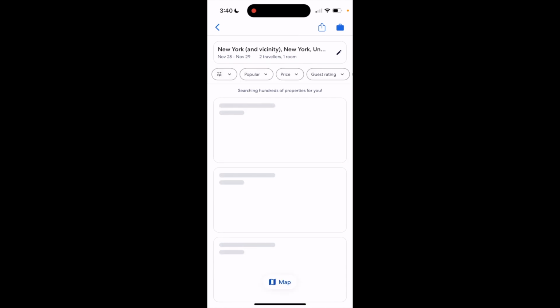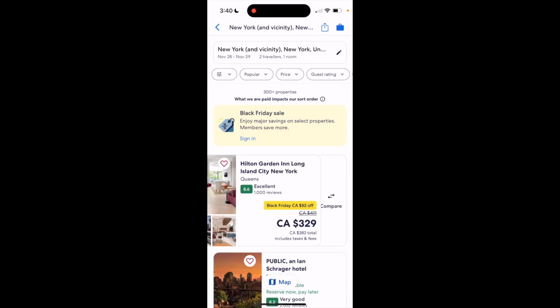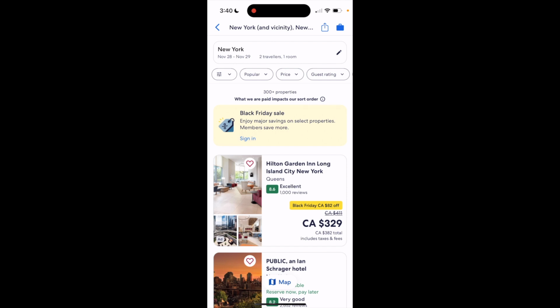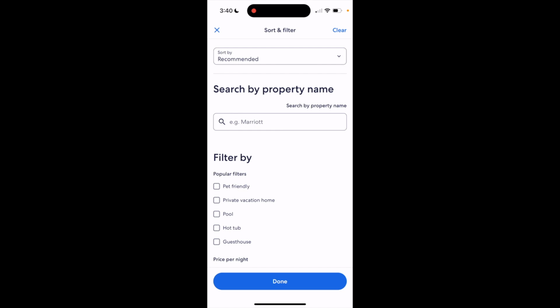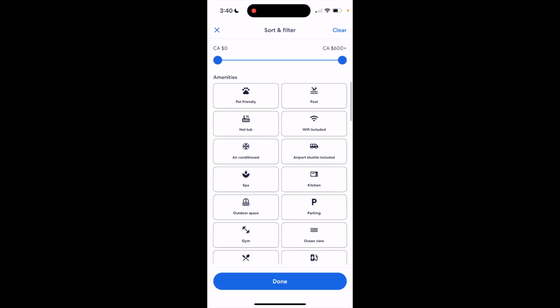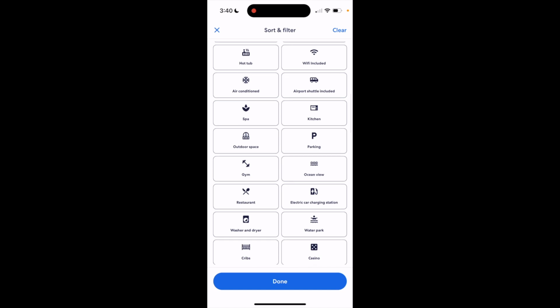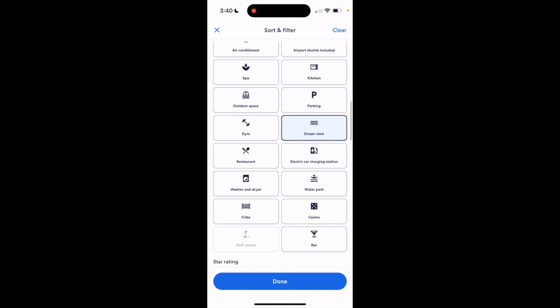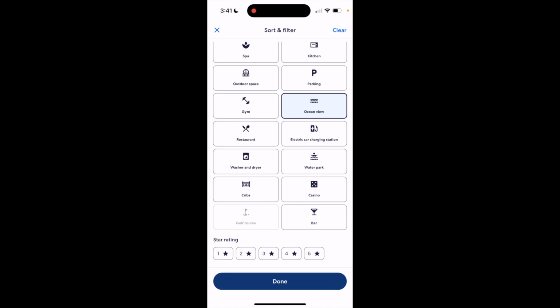Now, to refine your search even further to places that only offer an ocean view, what you have to do is go to where it says popular right here. Beside that, press on sort and filters. Then scroll down to where it says amenities right here. Now, if you're looking for a place with an ocean view, scroll down to where it says ocean view right here. Press on ocean view, then go to the bottom and press on done.